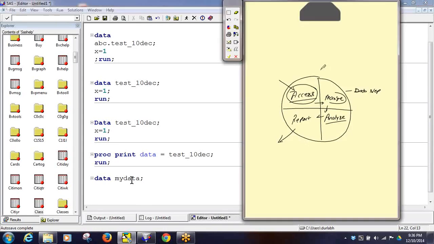Any data set name, whenever I'm writing, it should be data library.ds. That means I should define the library and then the data set. However, if I don't write this two-level name and only write the data set name ds, then work is considered as the library of this data. So this data would go in work if I don't define it.